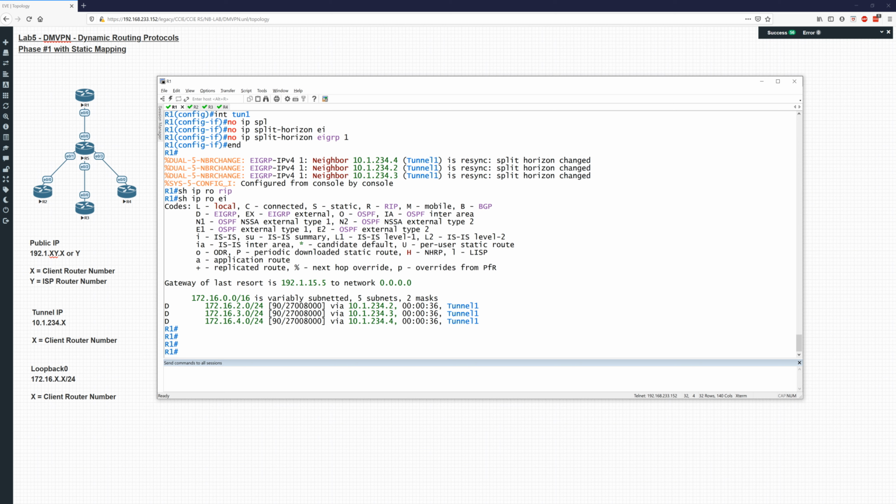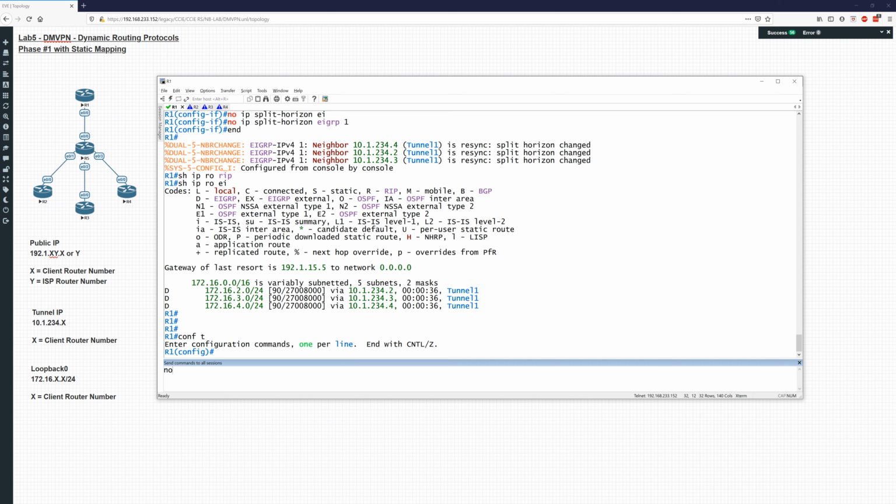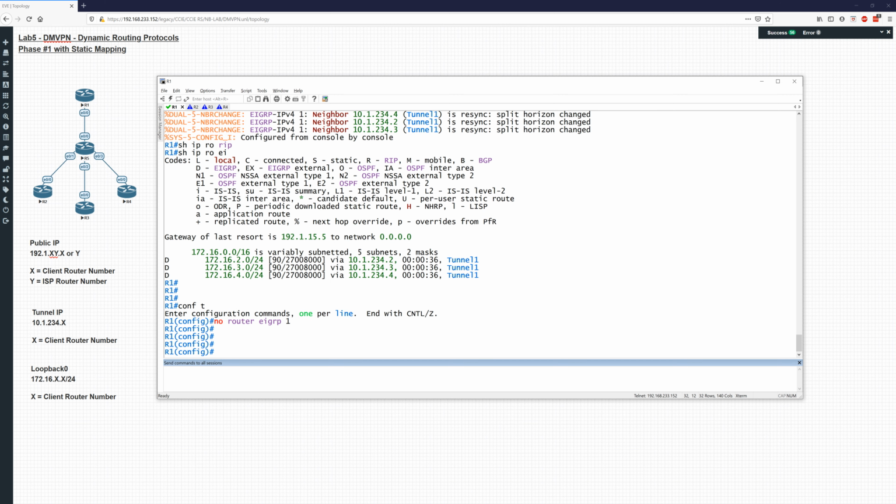So let's change this and let's move on to OSPF, and we're going to make everybody in OSPF area 0. Okay, so that is the idea. You see, it's not that difficult creating it. Once you know how things are working, it's easy. So if I do no router EIGRP 1, EIGRP is gone, and then I'm going to do router OSPF.